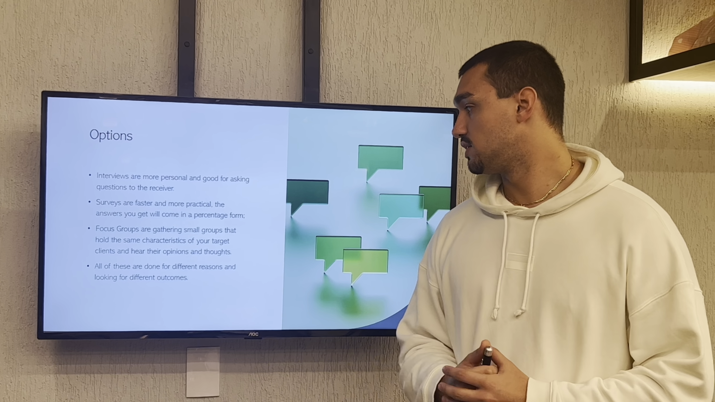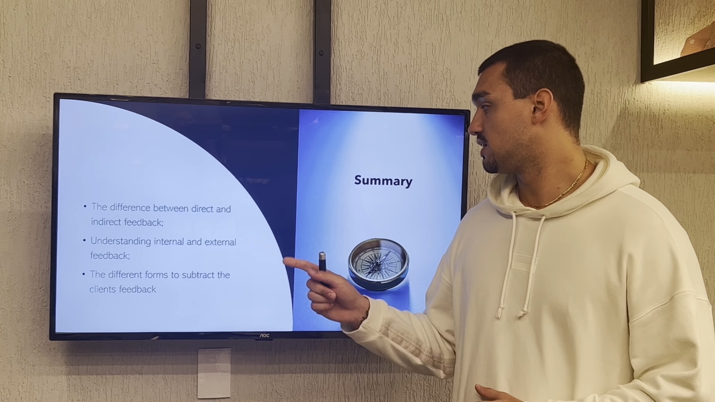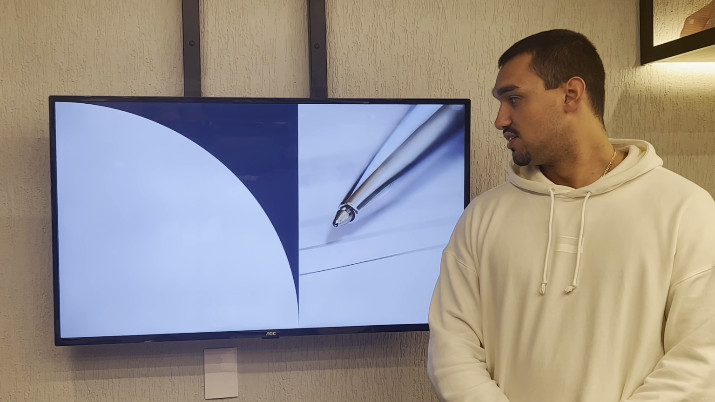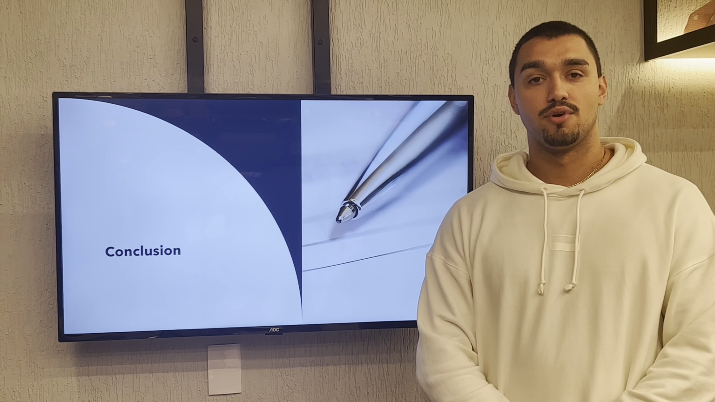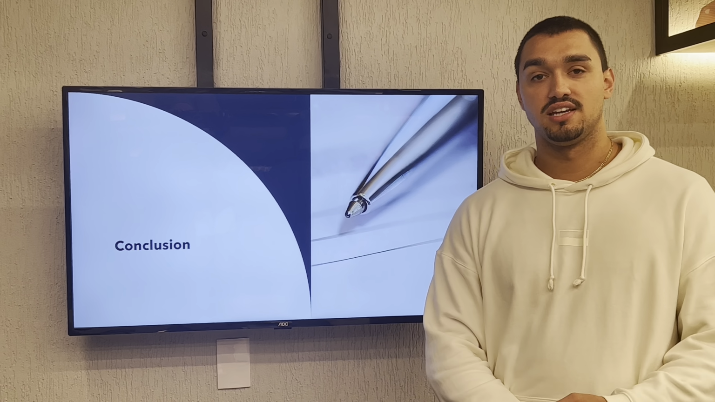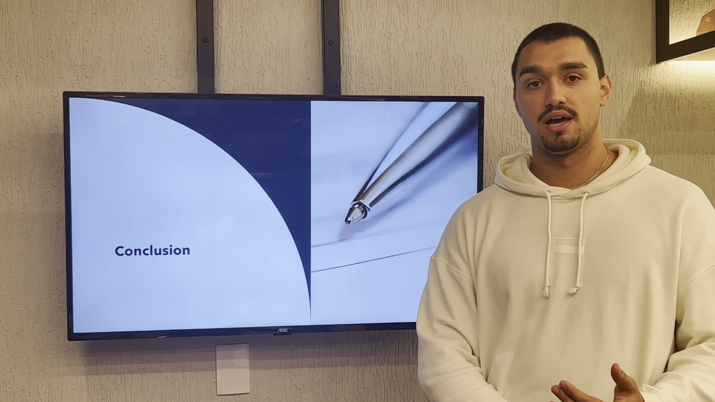So today we have learned about the difference between direct and indirect feedback, understanding internal and external feedback, and the different forms we can extract the feedback from the clients. So now that we have learned a lot more about feedback, we can understand how to better use it in business and how to better our communication with customers and colleagues and have a better career.